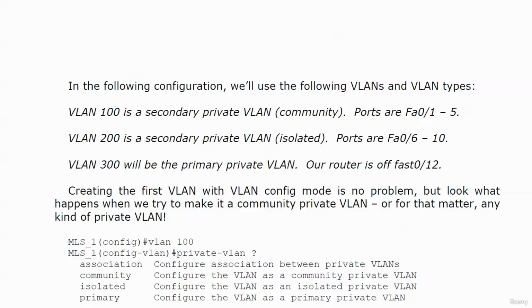I want us to get some practice with these semi-tricky private VLAN commands. Semi-long-winded is more like it. And also the associations and the mappings we need to make in a config. So here's what we're going to do in this video.